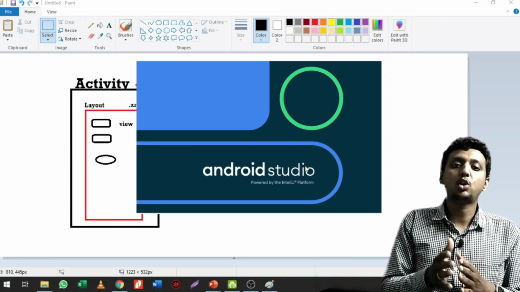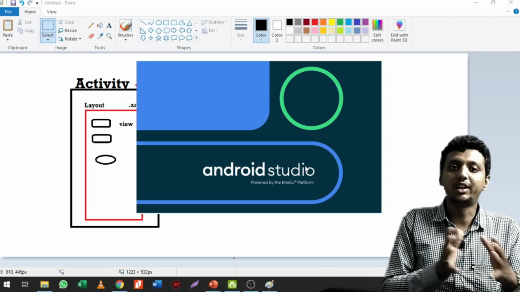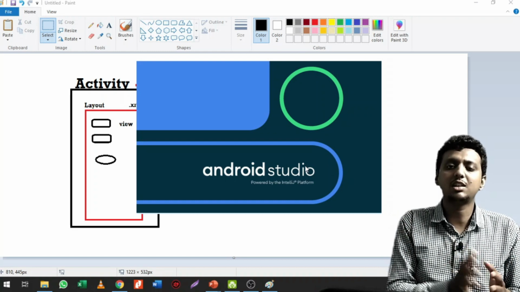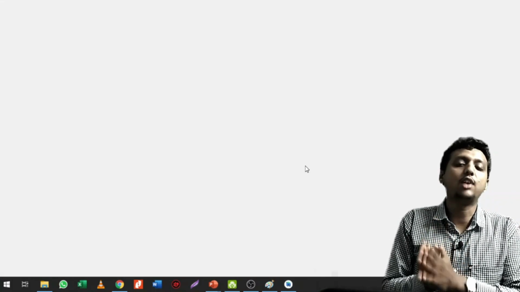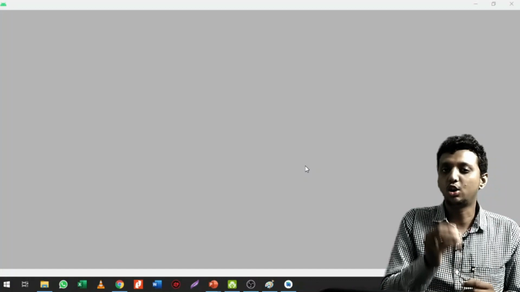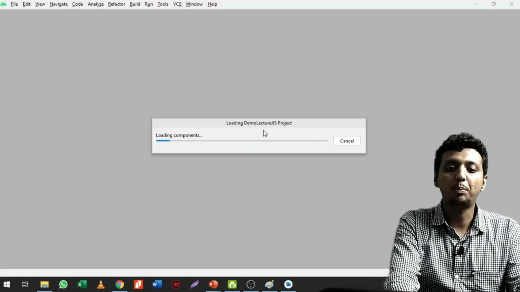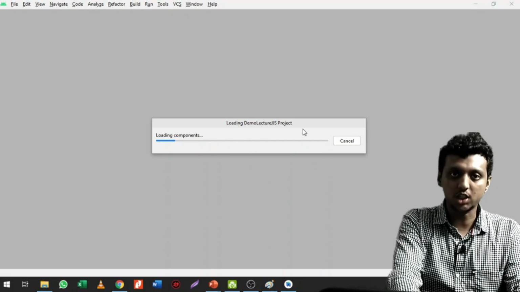Okay, but to open the project, it needs to build the Gradle, it needs to download the source files, and so it will take some amount of time. So to develop projects in Android, you need good patience as well. Okay, so right now, see, it is directly opening my Demo Lecture JJS project.